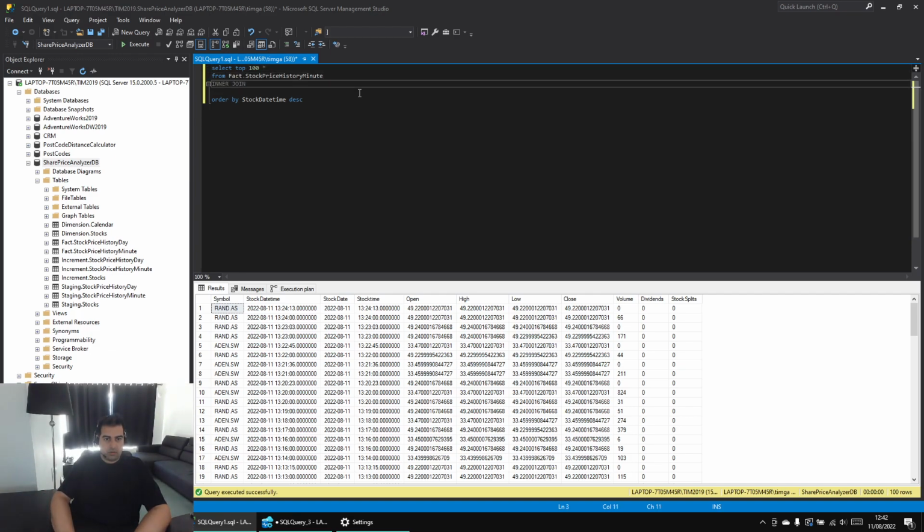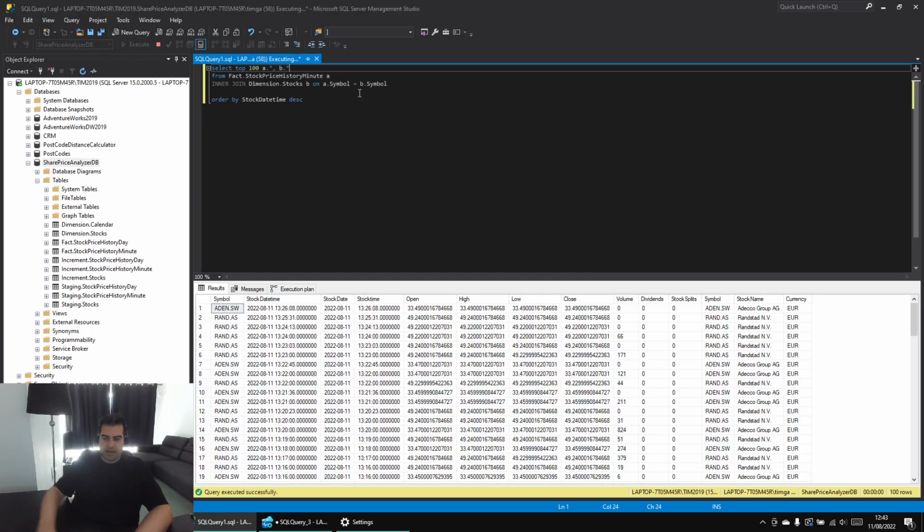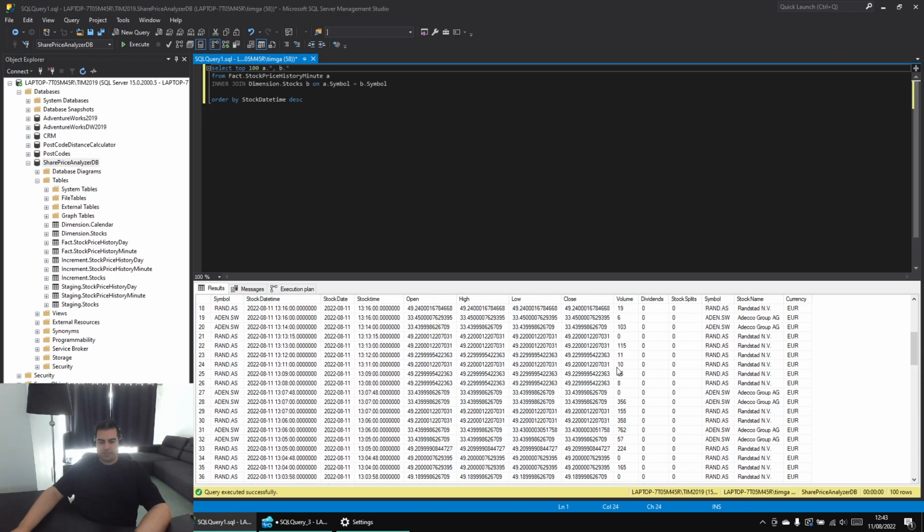So I can, let's just... I've forgotten what I called the field. So it's a dot symbol, and I'm joining that on b dot symbol. So if we just do a star and then b star to fetch that, and I've pressed F5, and there you go. They're showing the currency, so you can see the currency that this is trading in. Different shares have different currencies, and then that's the full name.